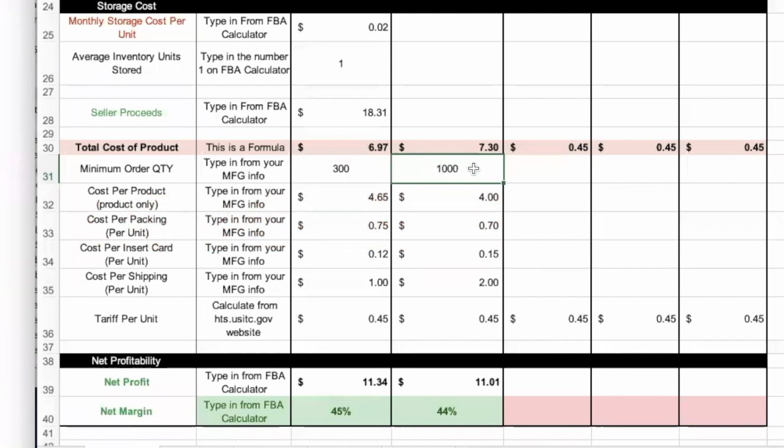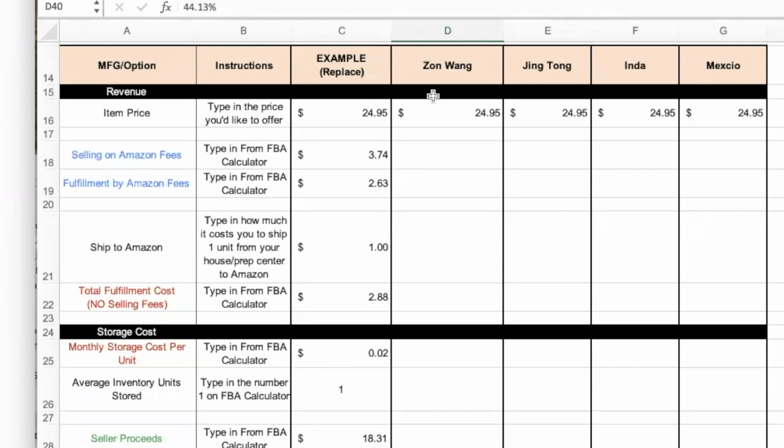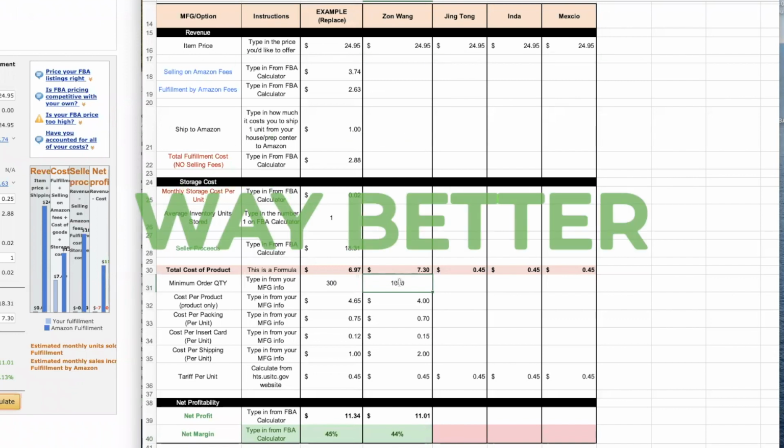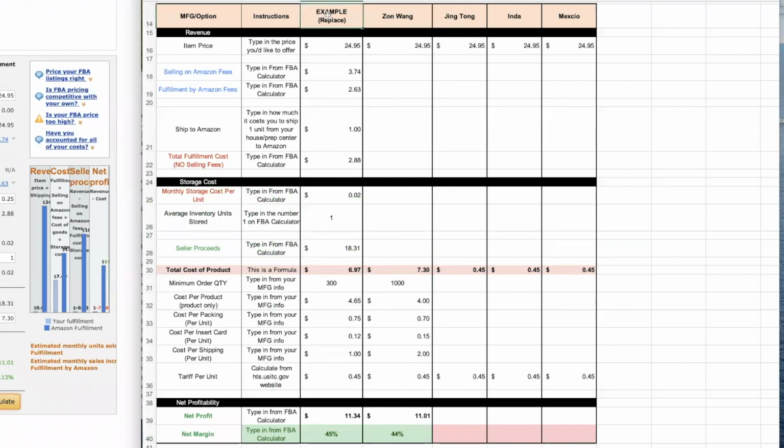So maybe looking at this, you say, okay, I'm going to order samples from each of these guys because the numbers are good. 45 and 44 is great. So let me get samples from both of these. Let me compare. If Zong Wang's sample comes back and it's way better than example, I'm just going to change this name really quickly. Let's call it Dong Wang.